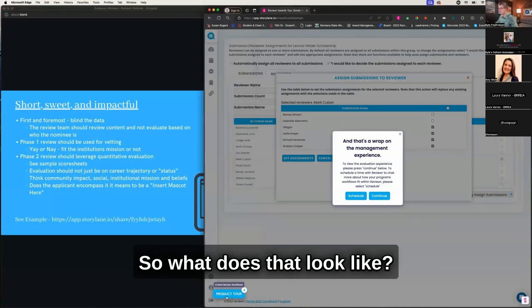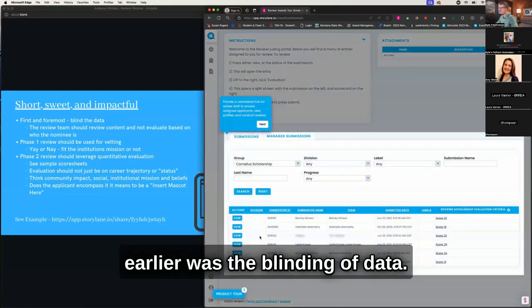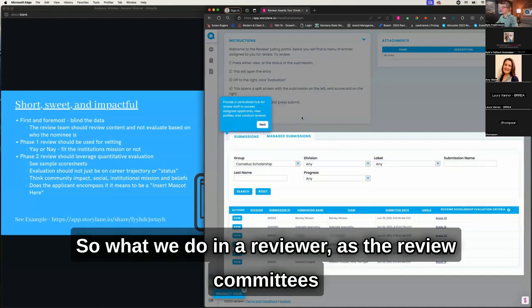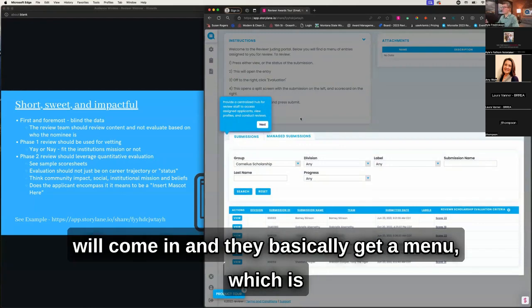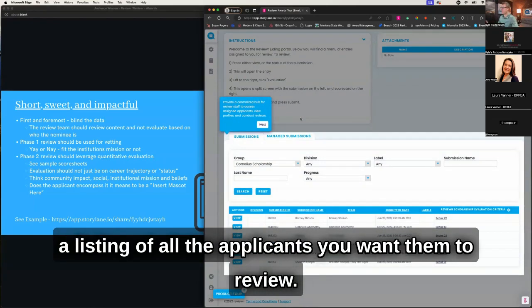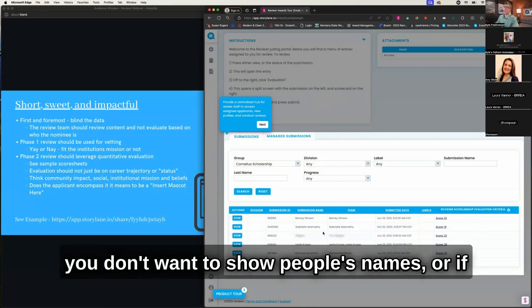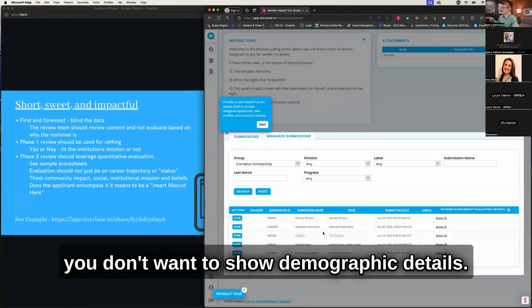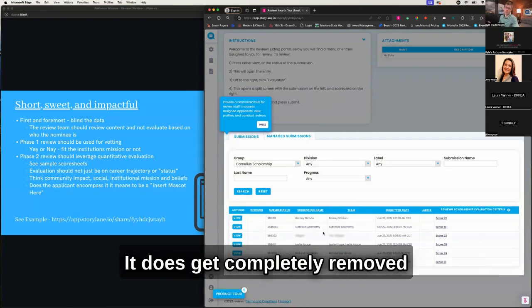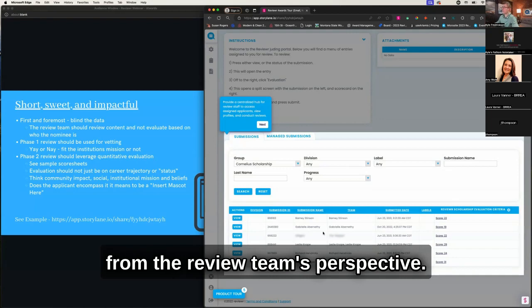So what does that look like? One thing I talked about earlier was the blinding of data. So what we do in Reviewr is the review committees will come in and they basically get a menu, which is a listing of all of the applicants you want them to review. By no means is Reviewr blurry. This is just my way of showing that if you don't want to show people's names, or if you don't want to show demographic details, it does get completely removed from the review team's perspective.